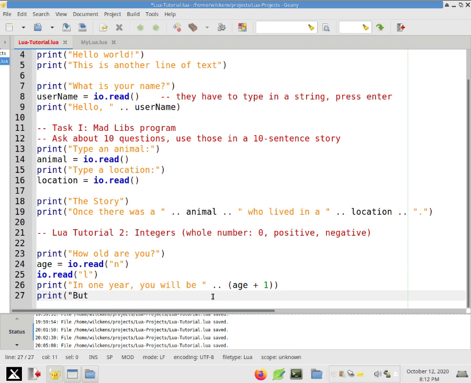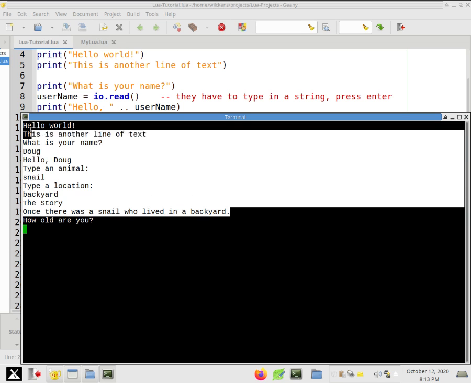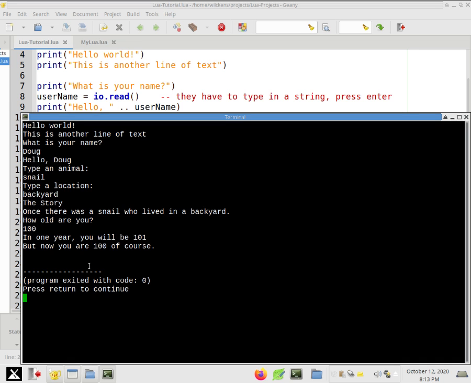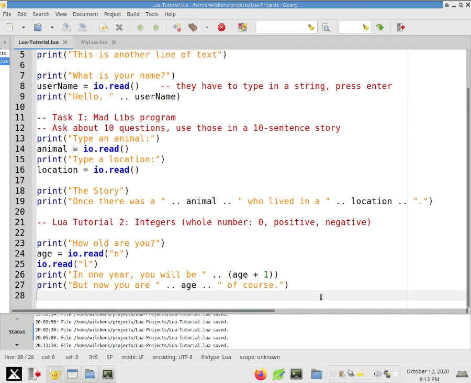So let's just show this. Okay, so let's run that. Okay, so ignore this stuff at the top. This was just me running the first part of the program. So how old are you? Let's just say I am 100 years old. In 1 year, you will be 101, but now you are 100, of course. Okay, so the age did not change. Age is still 100, but what we displayed was the result of adding 1 to age. I hope that makes sense.